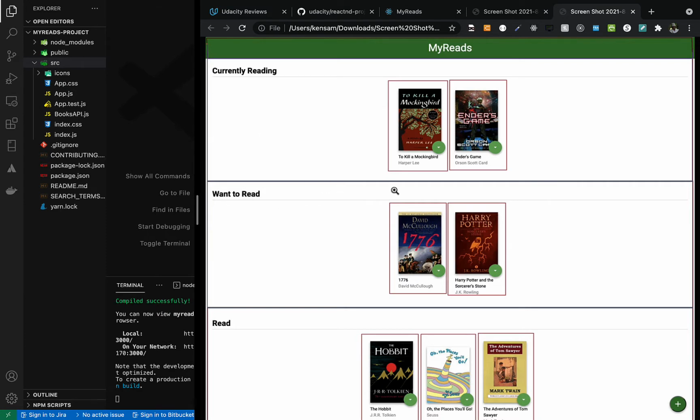So this is a shelf called currently reading. This is a shelf called want to read, and this is a shelf called read. And inside the shelf, we have a book, right? So a shelf contains multiple books. So I'm beginning to see what my components are going to be named. I'll call this a header. I'll call this whole thing here shelves, and I'm going to call this shelf, and I'm going to call this book.